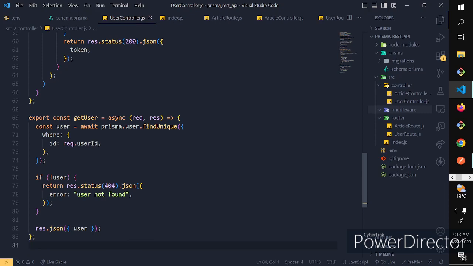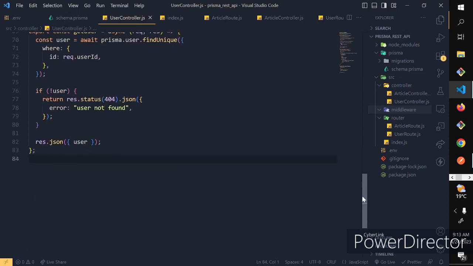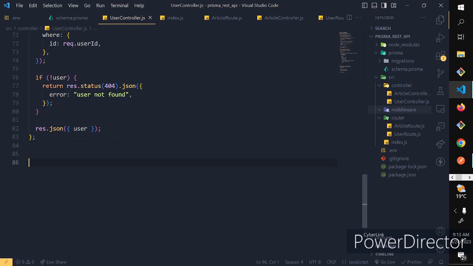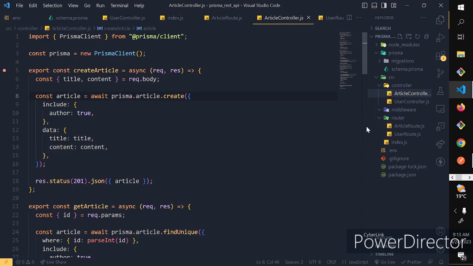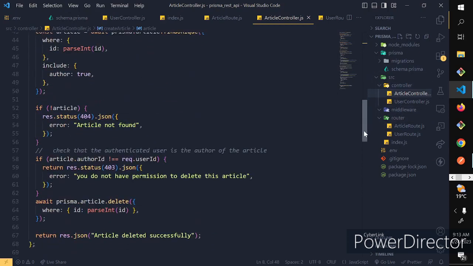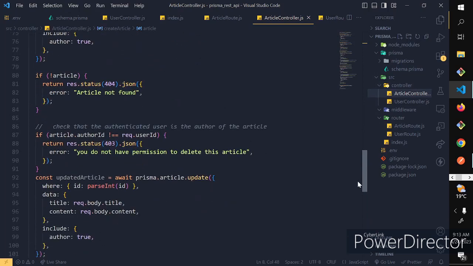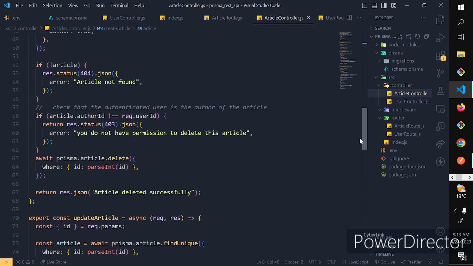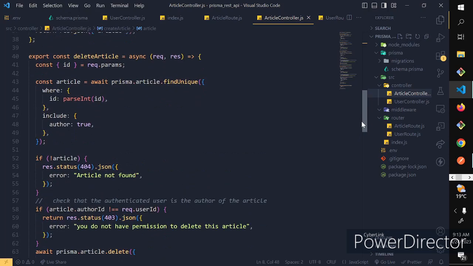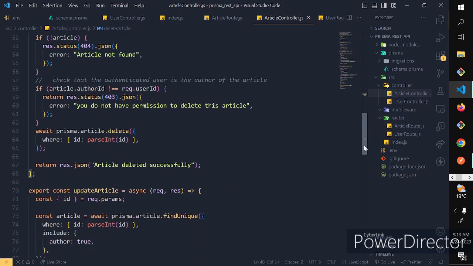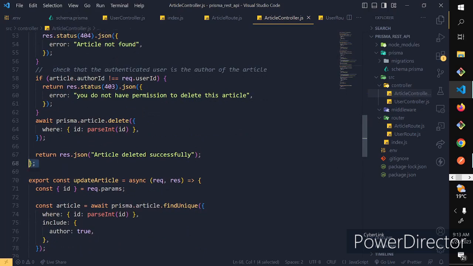Okay, we'll create another function to delete the user. Export const. Okay, it's getting long. Okay, I'll try and I'll use what we have here in the articles to delete that user. Yeah, we'll copy this.